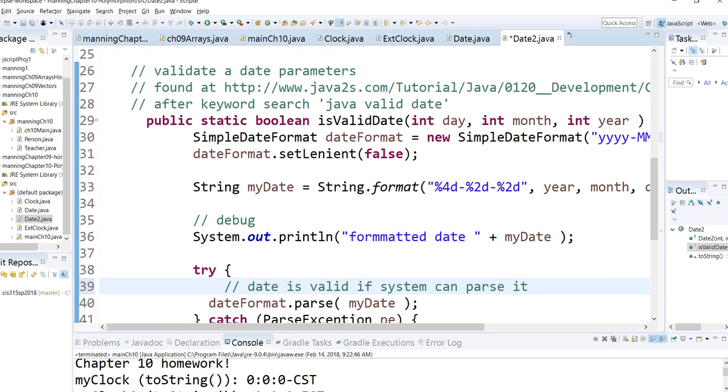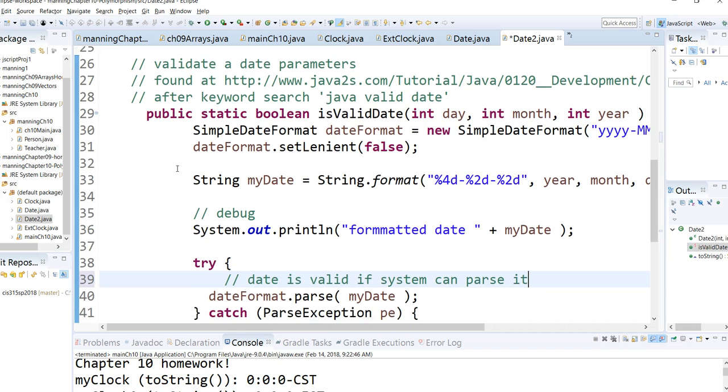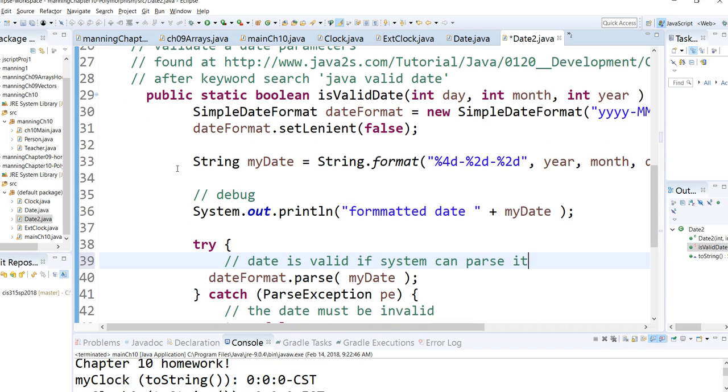Oh, look, I put it in my comments. I just did a search, Java valid date, and Stack Overflow, or actually this wasn't Stack Overflow, which is usually where I find answers. Here I came across a site that was fairly understandable: oh, here's how to get the system to check whether you have a valid date.